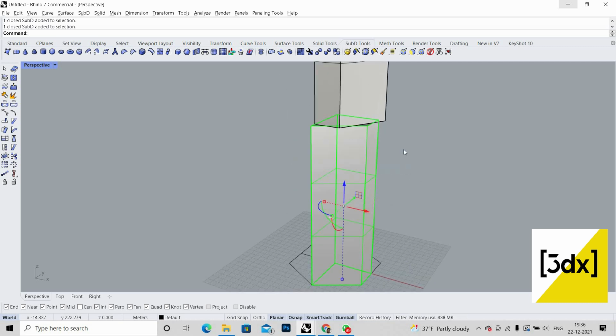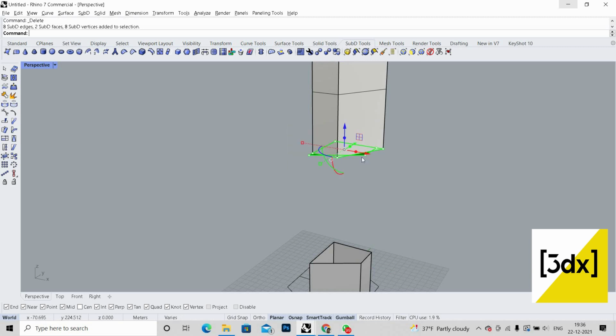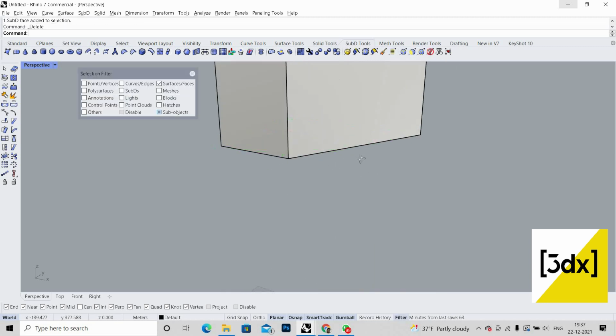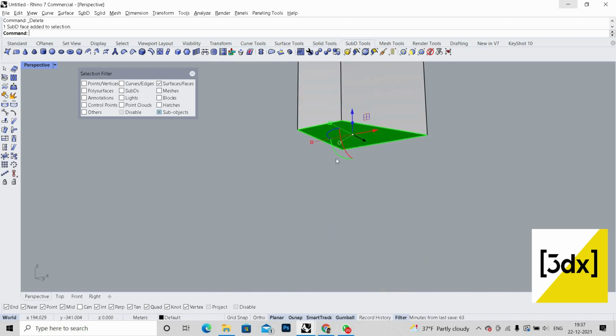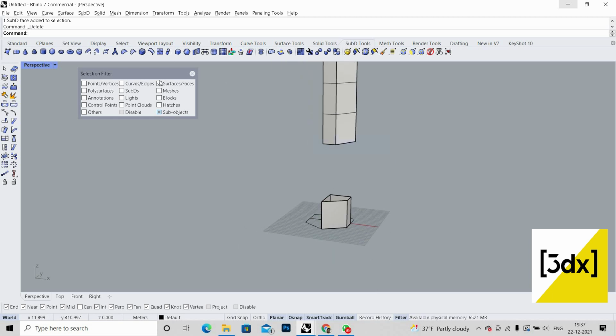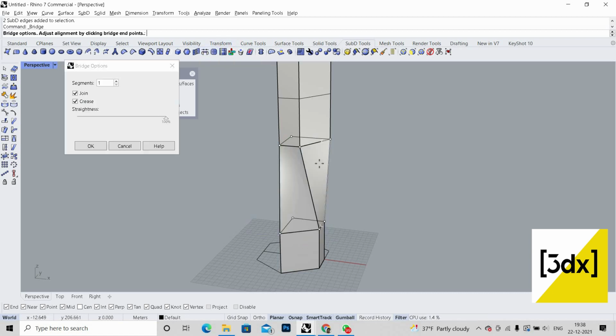Now I'm going into the base, and I'm going to use shift control delete on these faces. Maybe I just need this face, so I'm deleting this and this one also. I don't need this. Now I need to join these two, so I'm selecting the curve. Let's go with the bridge option. Where is the bridge? I want this point to be here.